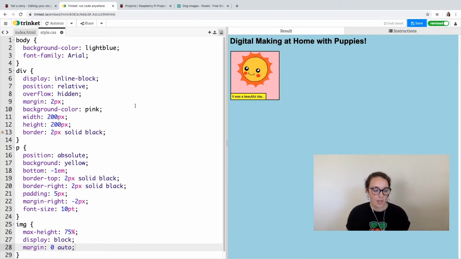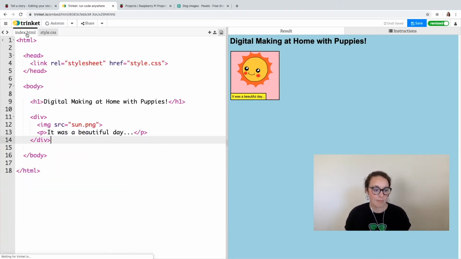Okay, so I've shown you how you can change the content and you can also change the style of your code. Let's actually add some more of these div tags to create more squares so we can add more of our story. So first, I want to change our first div tag because right now I have digital making at home with puppy. So I want to make sure that this first square is reflective of my story. So I'm going to change this. I'm going to add in a new image.